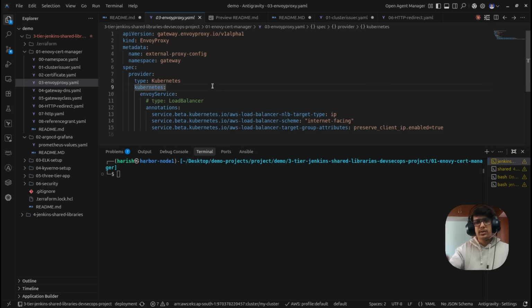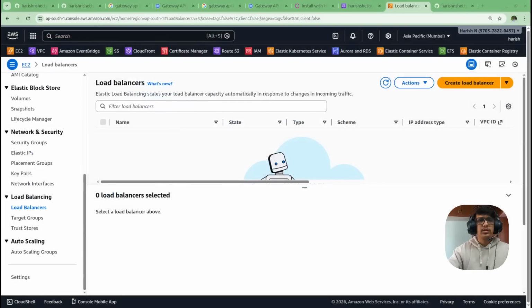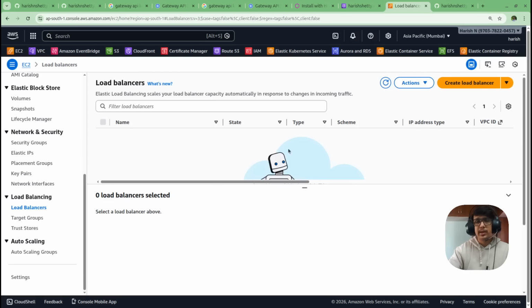This is just customizing our Envoy proxy, so we use this network load balancer to expose our application, right? Let me run kubectl apply. It is created. Switch back to the browser and let me refresh. Yeah, there is no load balancer presently, it is not created.